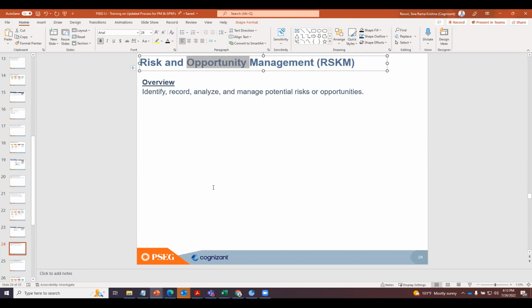And we need to document them, we need to analyze them, we need to prioritize them, and we need to come up with some kind of a strategy on how to manage those. Because not every risk we identify, we mitigate. Some risks we mitigate, some we accept, some we avoid, some we transfer, right? So we just need to identify what is our risk handling strategy.